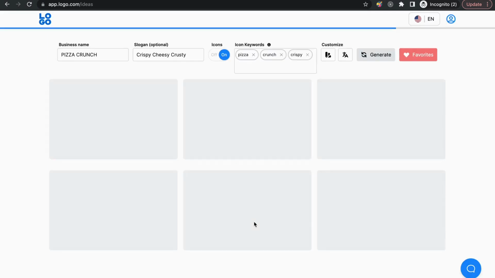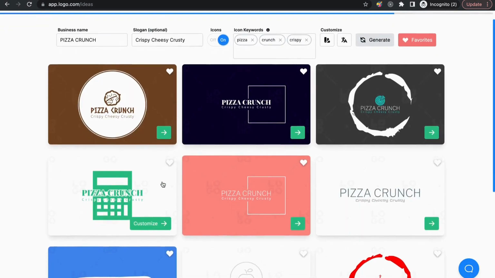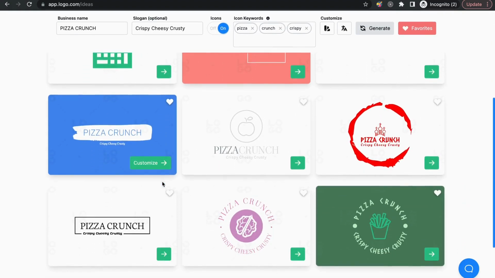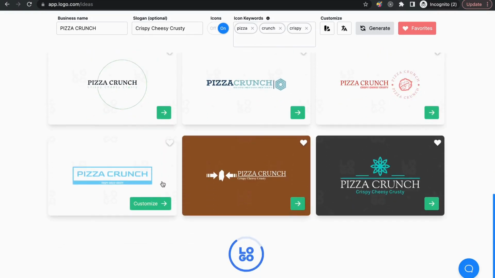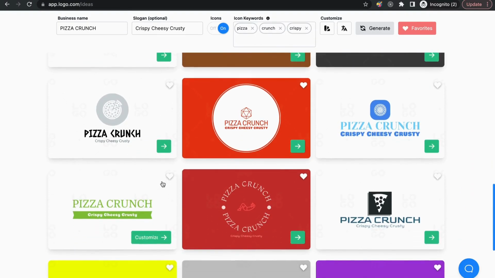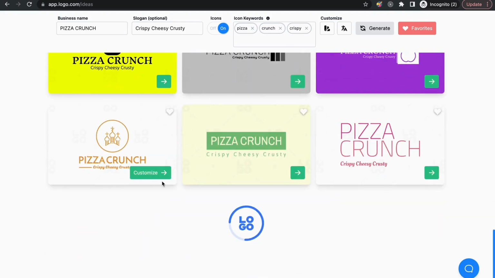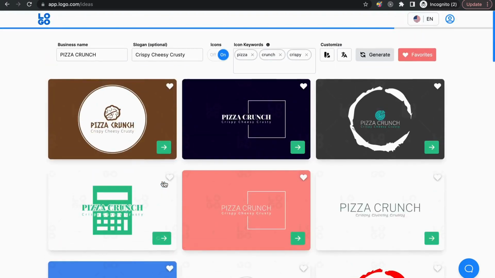Look at that! The website now displays a selection of logo samples based on our inputs. Take your time to browse through them and find one that catches your eye. Found a logo that you like? Great! Now, let's move on to customizing our chosen logo.